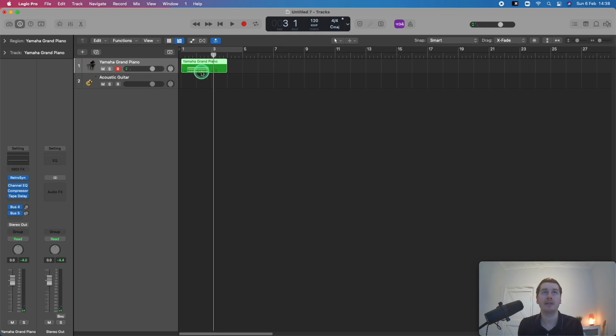As you can see, I didn't record it at the start of bar 1, I was a bit late. So I'm going to get rid of this region, and these are called regions. Any of these little boxes, and you see it's got the name Grand Piano there. If you hit backspace, there you go, that gets rid of it. So that's the record button.